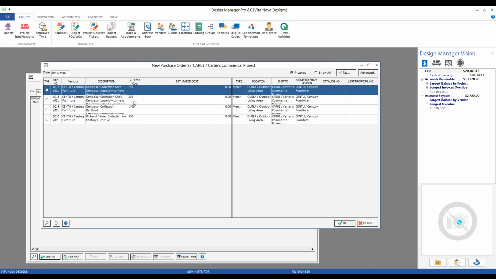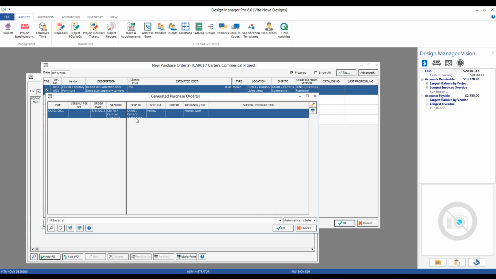Notice that there's a column for client's cost. In other words, this is what the client will be charged. The estimated cost from our perspective is 0 for all of these. The client's going to be paying them all directly. Let's make a purchase order for all of these components by using our tag option, selecting all. Let's click OK. We'll generate our next purchase order.